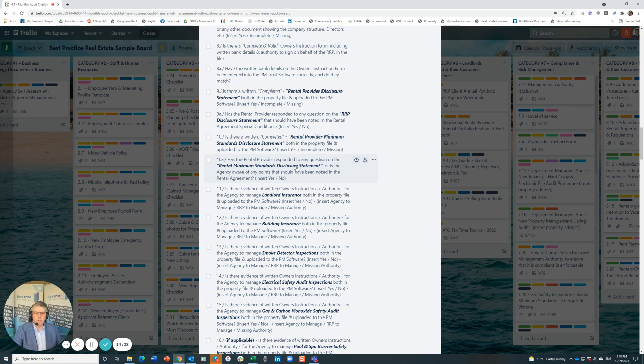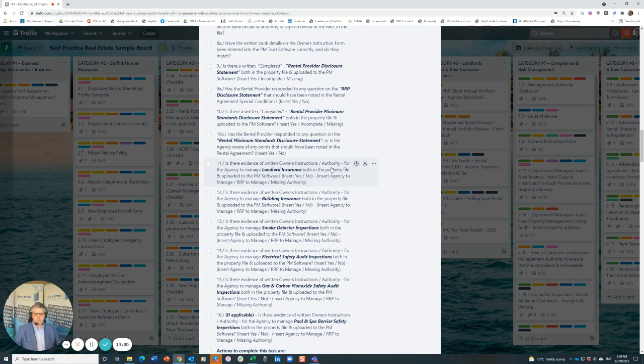Is there anything that's noted on the rental, the minimum standards, that needs to be noted in the agency software? And that again might be, for example, window locks not complying, door locks not complying, heating, those sorts of things might not comply right now. So these are the things that we really want to make sure that we've got a note of.